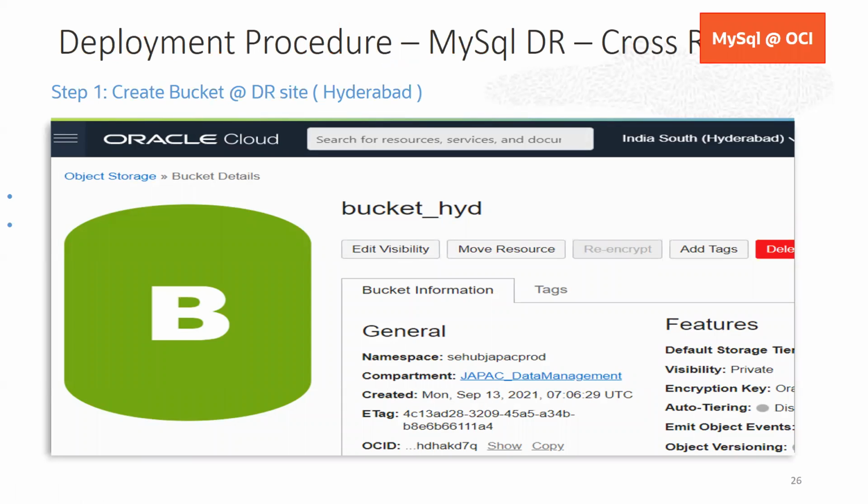Assuming we are complete with all necessary network configuration like VCN, subnets, DRG, remote peering connection, and security lists with all appropriate ingress rules, now we are proceeding to the DR replication configuration.